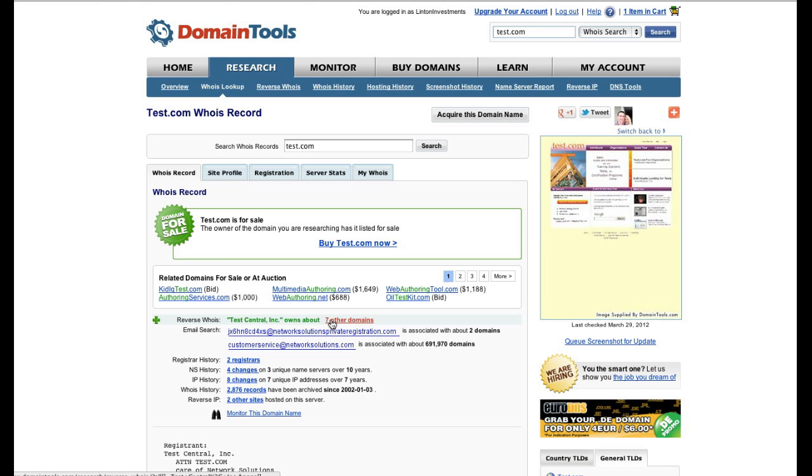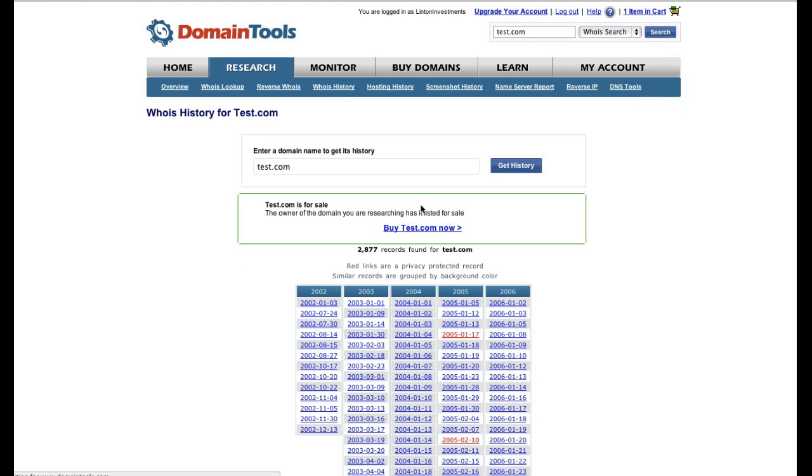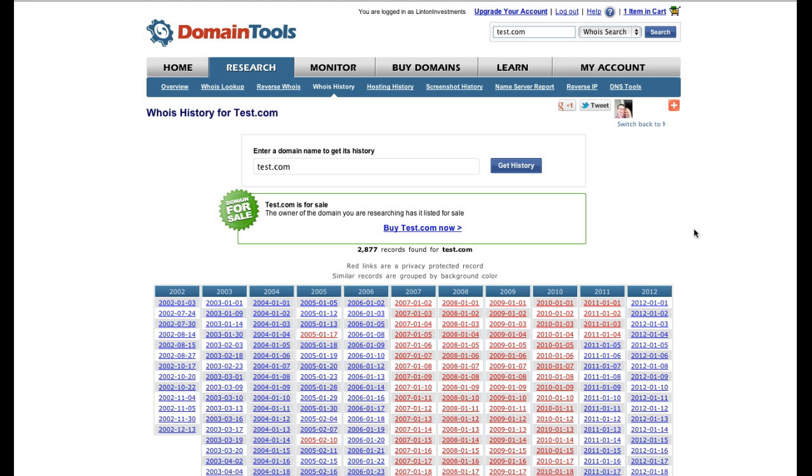Now what if I wanted to see how long have they owned it and who owned it before them? Well, you can do that by looking at whois history. So I'll click up here to whois history. This will automatically populate in that last domain I typed in, and I'll select Get History. The really neat thing is Domain Tools has been collecting whois data for a long time. As you can see, there's 2,877 records found.